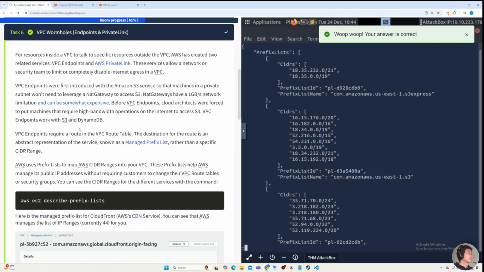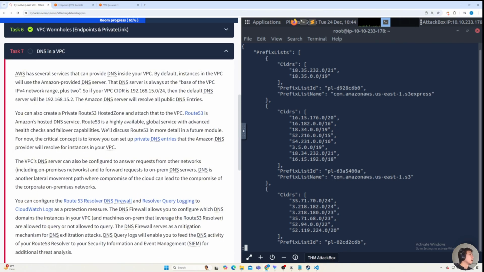Okay, moving on. DNS in a VPC. AWS has several services that can provide DNS inside your VPC. By default, instances in the VPC will use an Amazon provided DNS server. That DNS server is always at the base of the VPC IPv4 network range plus 2. So if your VPC CIDR is 192.168.15.0/24, the default DNS server will be 192.168.15.2.